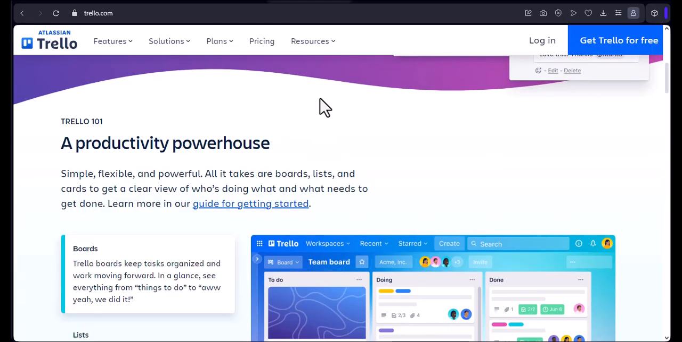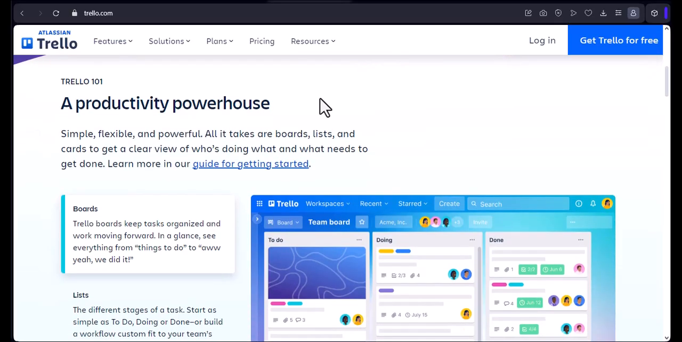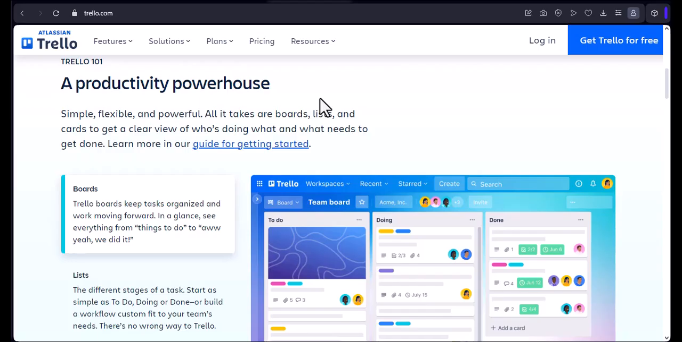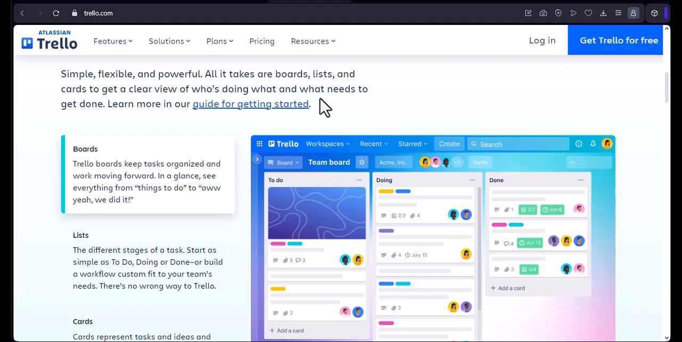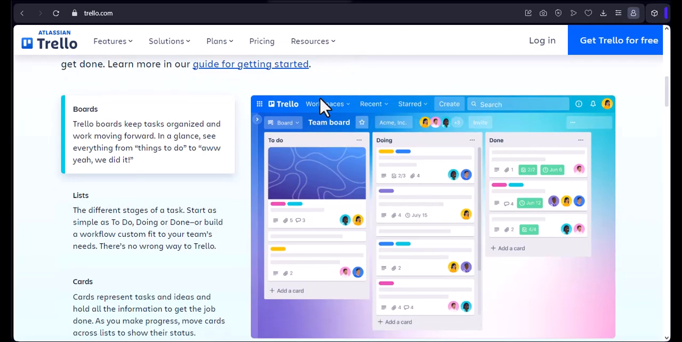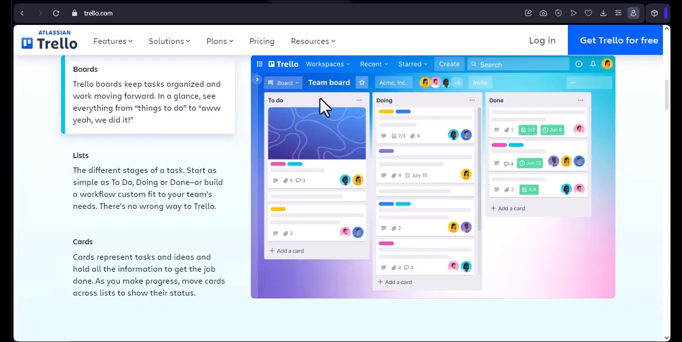Let's be honest. In today's world, we're bombarded with information. We're juggling work, personal projects, family obligations, and the constant stream of notifications. It's easy to feel overwhelmed, like you're constantly dropping balls. That's where Trello comes in. It's a visual project management tool that allows you to organize your tasks, collaborate with others, and track your progress in a simple, intuitive way.